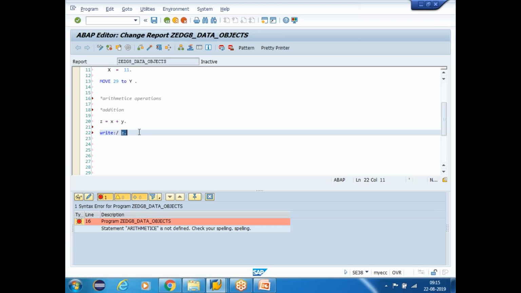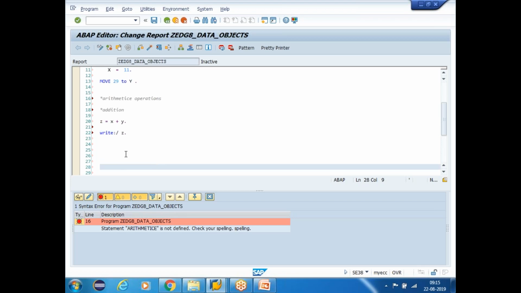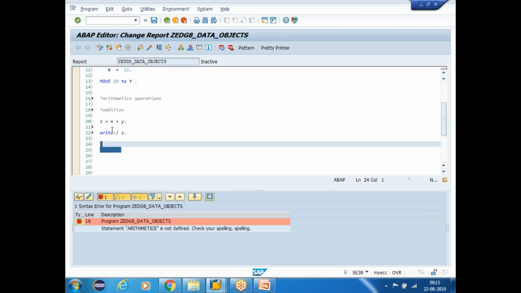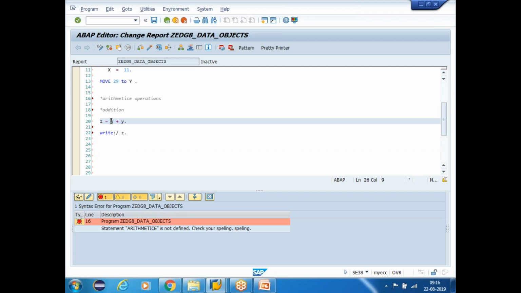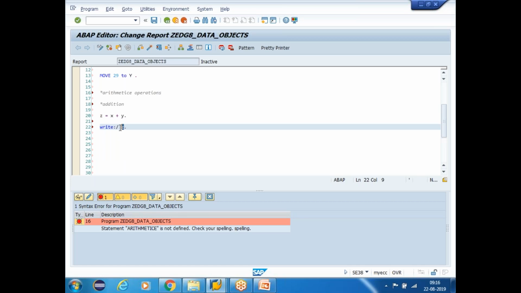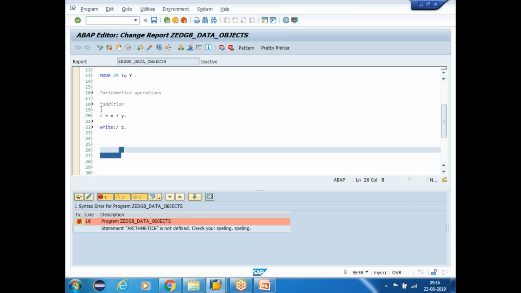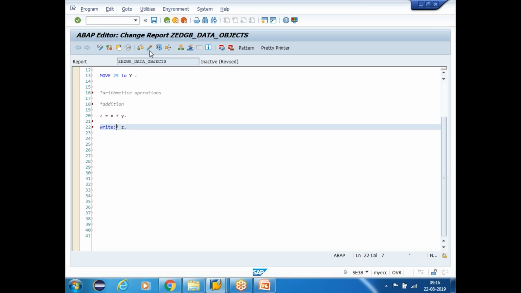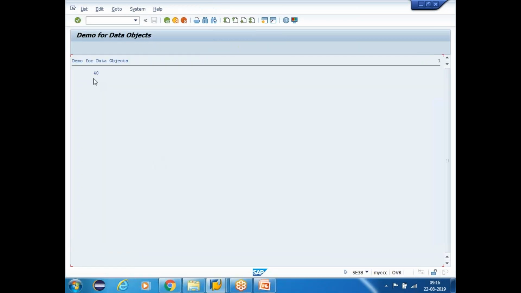So are you clear here? Any doubts? Before, I printed a hard coded value. Now this is the z value, which is a calculated value in a data object. I can print data objects directly as well. Here my value is z, my result is z. I'm going to print the result x plus y in the output. And there are no syntax errors, so execute, guys.